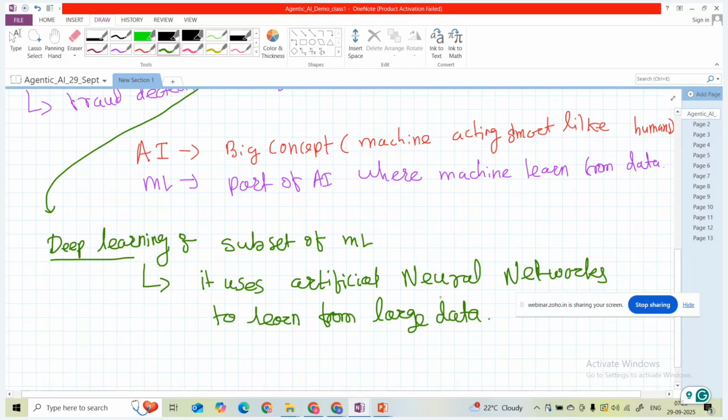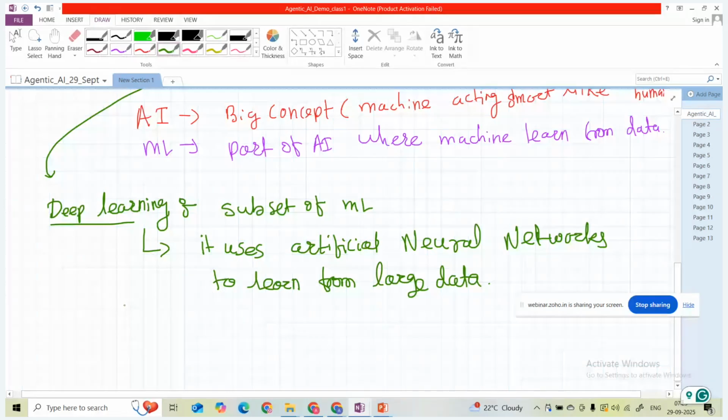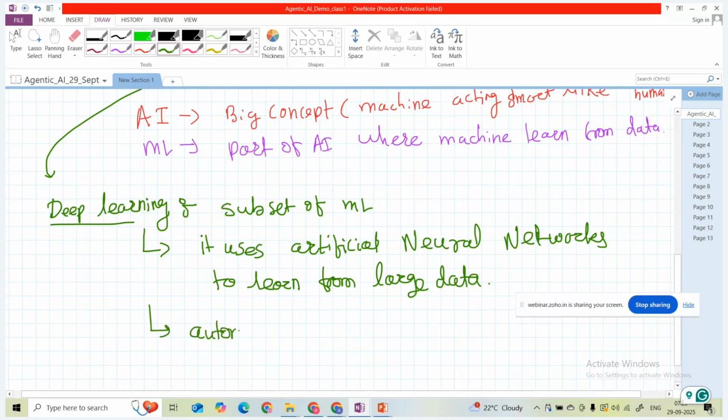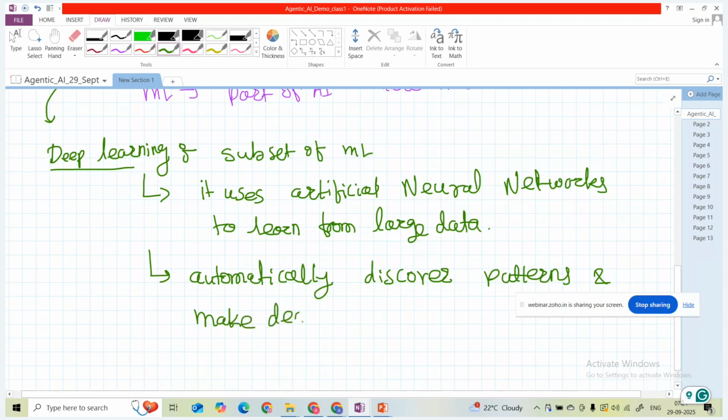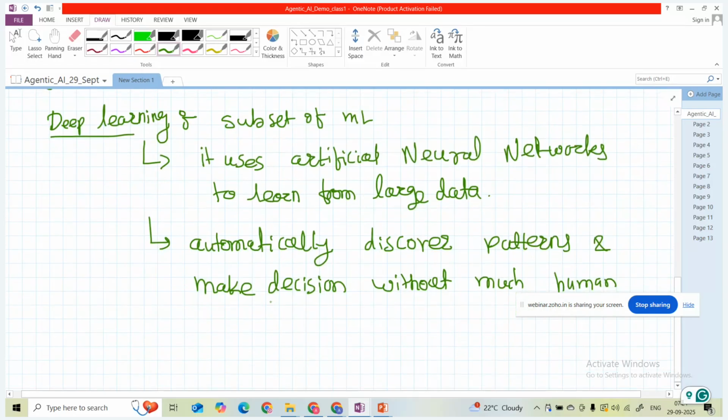You can see we automatically discover the patterns. In machine learning we have to understand the features, discover the patterns, and then make the machine learning models. But here we automatically discover patterns, so we don't require a feature selection technique, guys. In machine learning we require feature selection. Here it automatically discovers the patterns and makes decisions without much human feature engineering and feature selection.